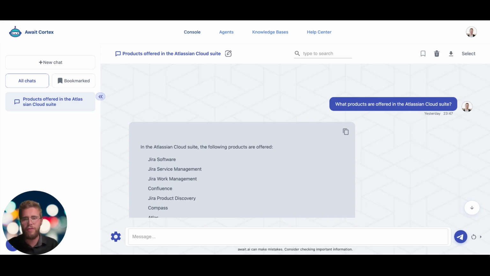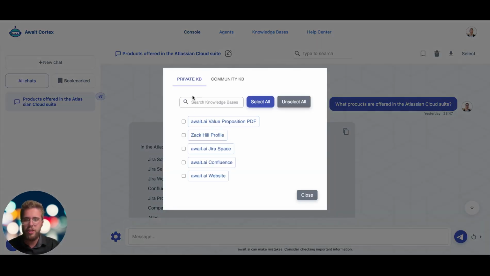As you can see, when you first land in Await Cortex, you'll be greeted with the console page. This is your traditional conversational AI interface. We have knowledge bases here, private and public. If you go to community knowledge bases, you'll see we have some Atlassian knowledge bases, Microsoft Office 365. This is just the documentation. You can ask any question you want about these products, this documentation, and get highly accurate answers.